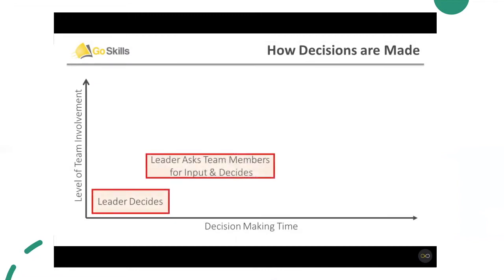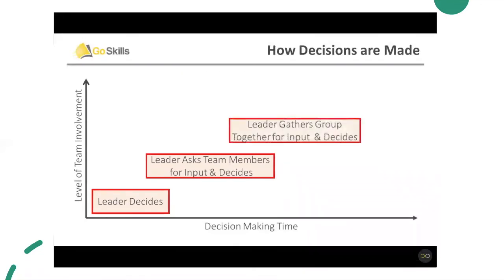When there is more time, the leader can check with some of the other team members and ask their opinion about the decision. After listening to each member's opinion, once again, the leader decides. When there is even more time available, the leader can call the entire team together and let them debate the issue. Each individual has an opportunity to present their position and to discuss the merits and defects in other positions. At the end of the debate, the leader decides.